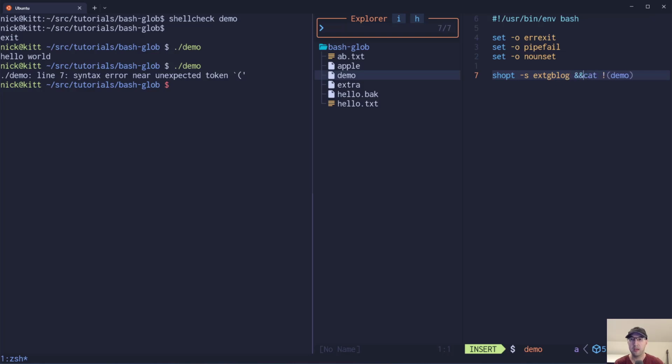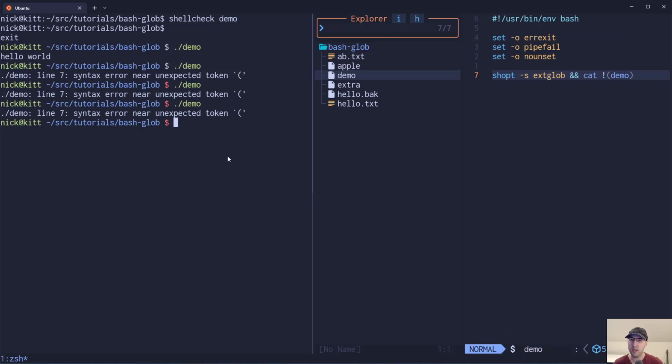extglob, and then, or actually, not blog, glob. Nope, not blog again. Glob. It's a hard word to spell for me because I'm so used to typing the word blog. But in any case, we can run it and it's like, wait, it's still not working. Why? Oh, well, okay, I can't spell. But in this case, it's still not working. But why?